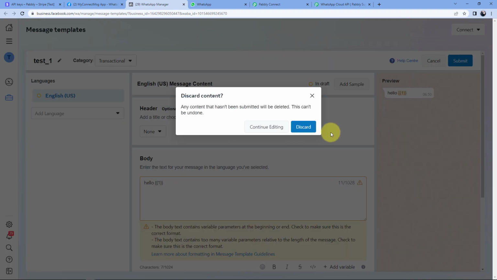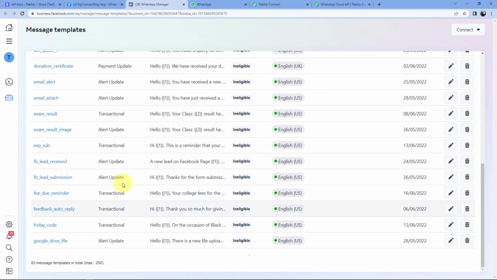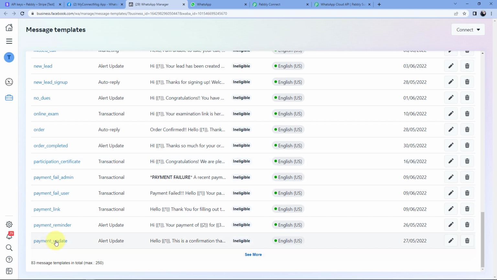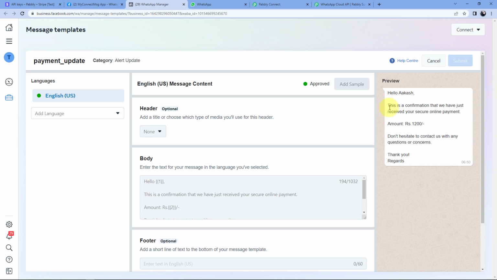So guys, out of all these templates which I have created inside my WhatsApp Cloud API account, the template which we will be using today is named as payment_update. So this is the template. Let me just open this. So this is the kind of WhatsApp message I want to send whenever I receive a payment on my Stripe account to the very same customer who made the payment. So you can see in body section, I have added two variables, two body fields over here. One is after hello, and after hello, I will be adding the name of the customer.